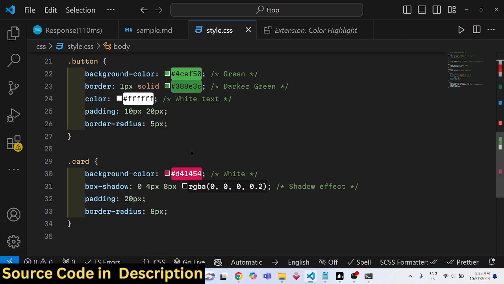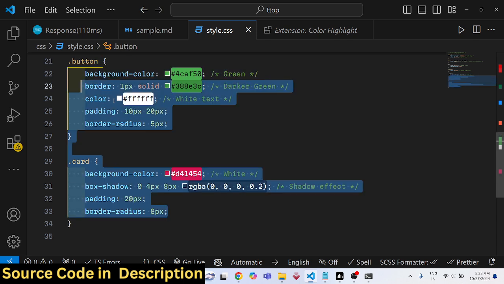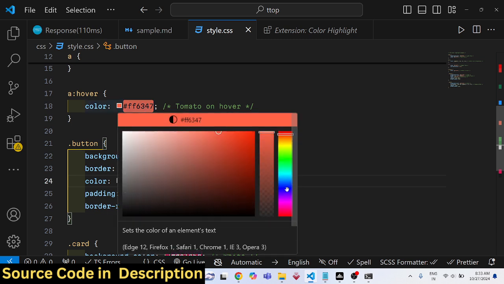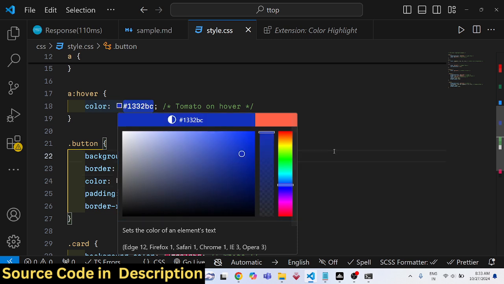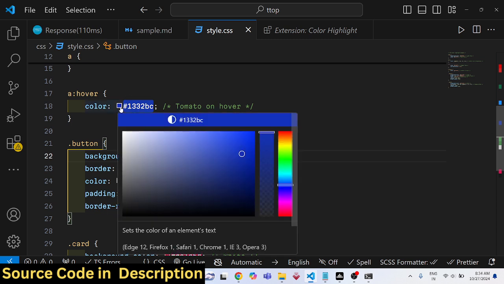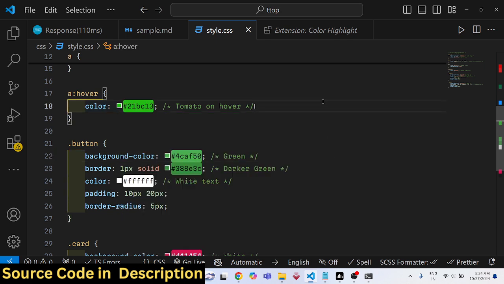So this makes it far easier to detect which colors you selected, and you can rectify and debug it right in the code itself. You don't need to open the browser to see the color being applied. So this will save you a lot of time, and while you are designing your application, you can clearly see which color you are applying using this nice little color highlighting extension.